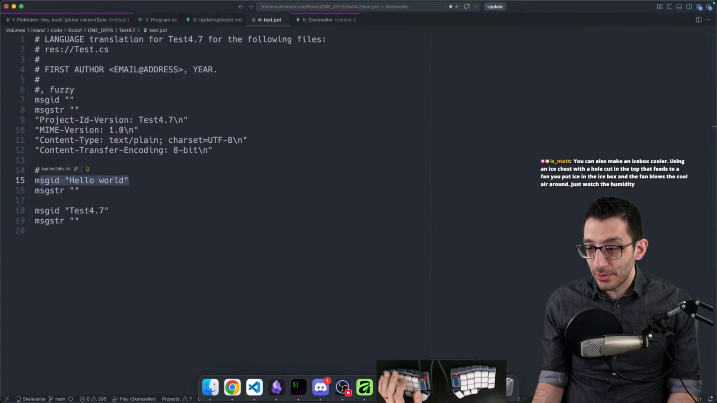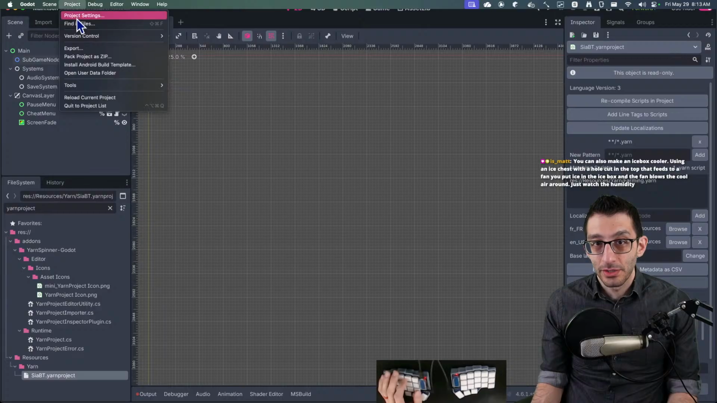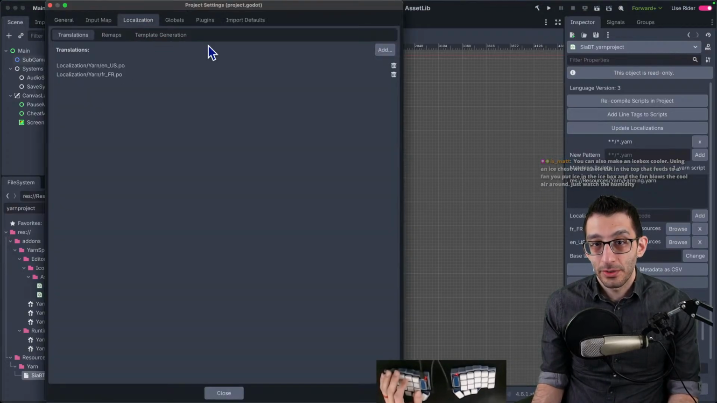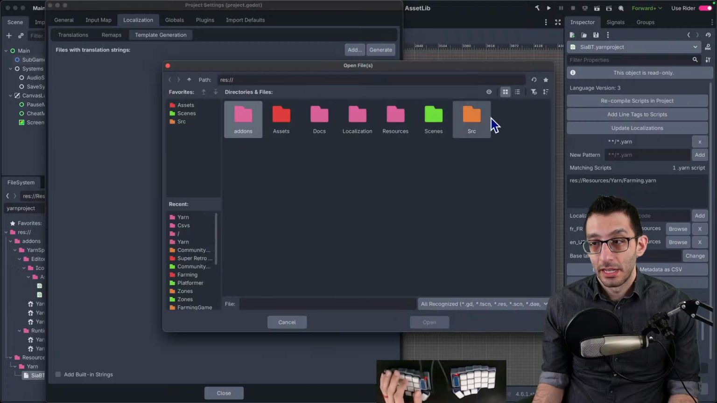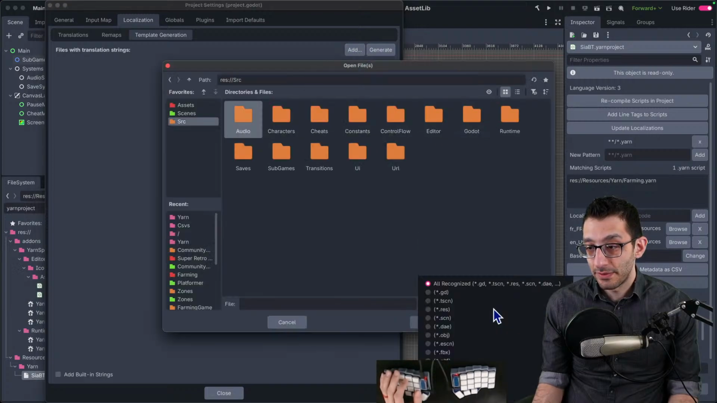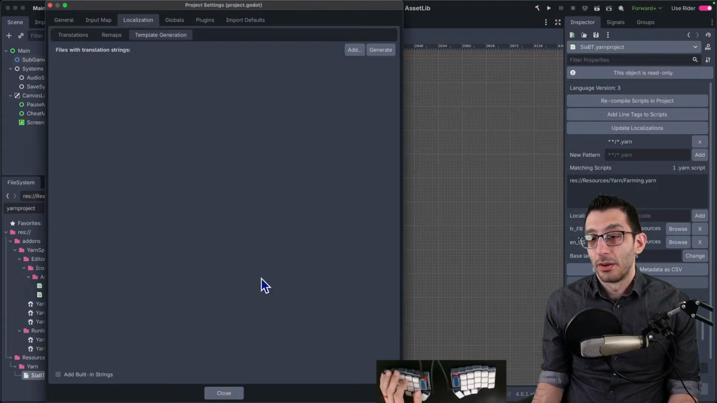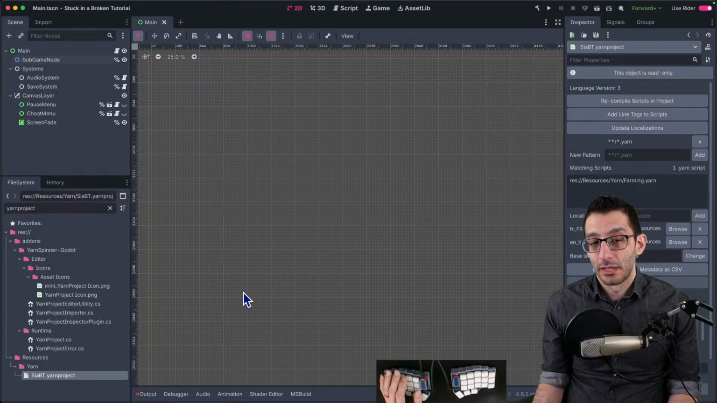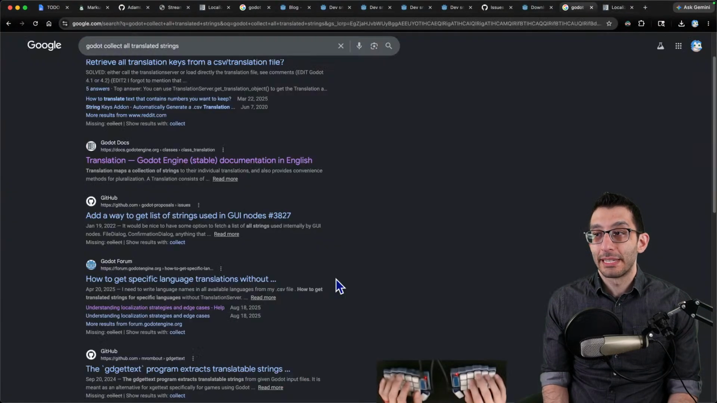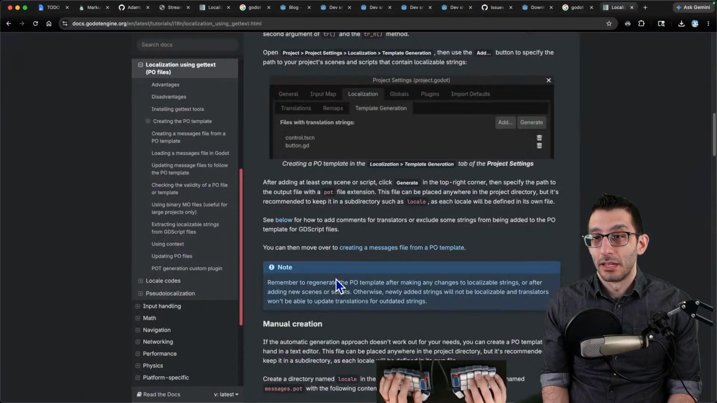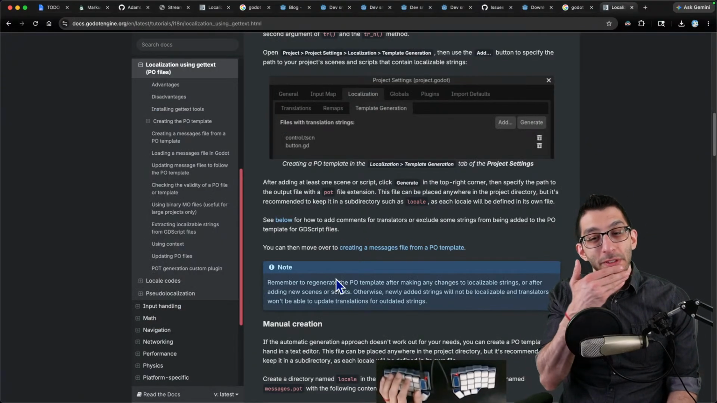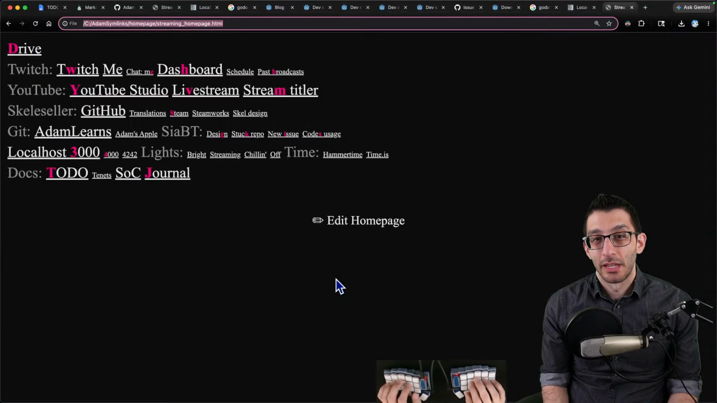I don't think Godot, the version I'm on, can do this. Right? If I click localization and add, or template generation add, if I go to source, does it find CS files? Oh, it does. Wait, why didn't we do this then? Maybe it's new in 4.6. Yeah, I don't remember this being the case before.